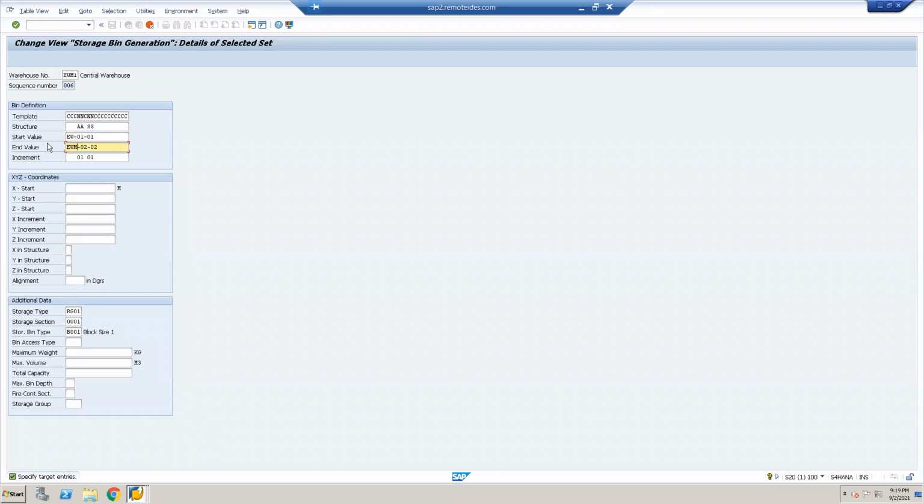So this is for automatic bin creation. Correct, this is for the automatic bin creation. If we give the template like this, then when we execute the bin creation, the system will create the 4 bins: EW0101, 0102, 0201, and 0202 based on this increment value.